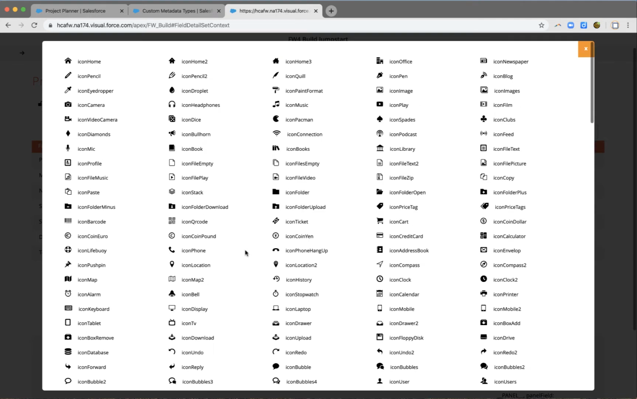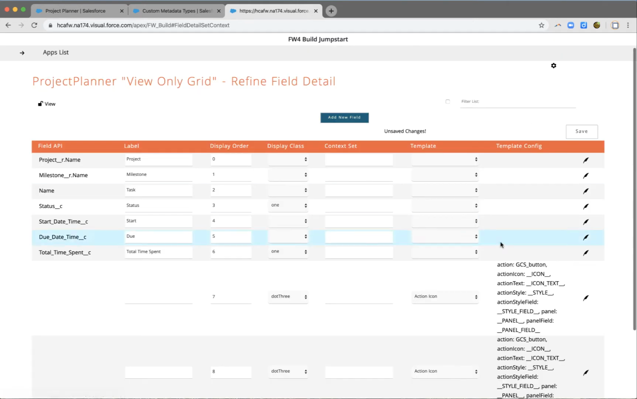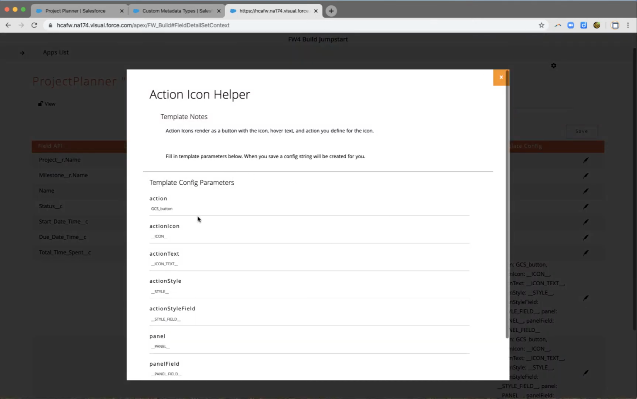So the first thing I want to do is provide an icon that takes you to details of the project. And I have found that choosing the icon is often the hardest part. So I'm just going to pick one at random here. And this is going to represent our project. The action text is what you want it to say when you hover. So that would be view project.